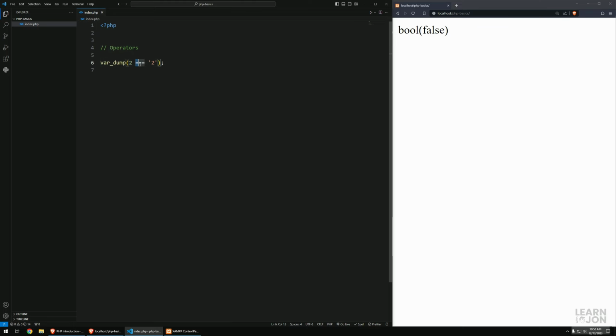And similar to this, we have not equal. So an exclamation mark, 1 equal sign. And let's change this back to a number 2. So I'm saying, is number 2 not equal to number 2? It's going to be false because they are the same. And if I change this to a string, it's still the same. But if I add another equal sign, now it's going to give me true because they are not the same. So 2 as a number is not the same as 2 as a string, so that is true.